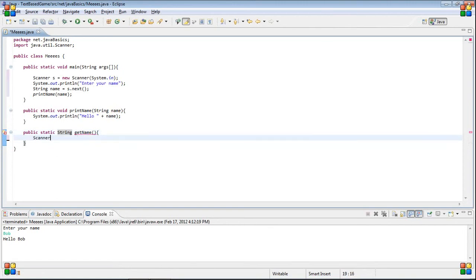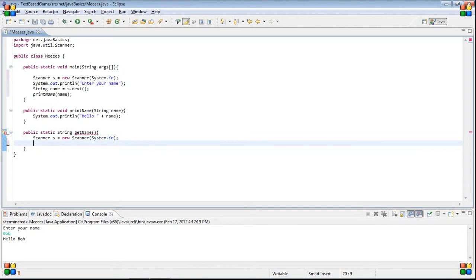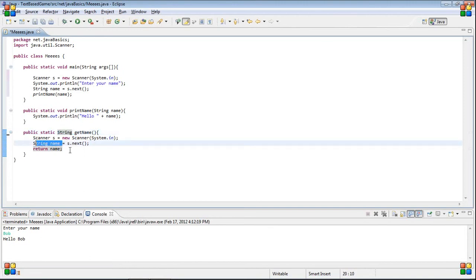And then what we're going to do is create a new scanner so we can actually get what they enter. And then we're going to create a string called name equals s.next. So this is going to be whatever the user enters, and then we're going to return that. So return name. String means it has to return a string, so string name is what's returned.